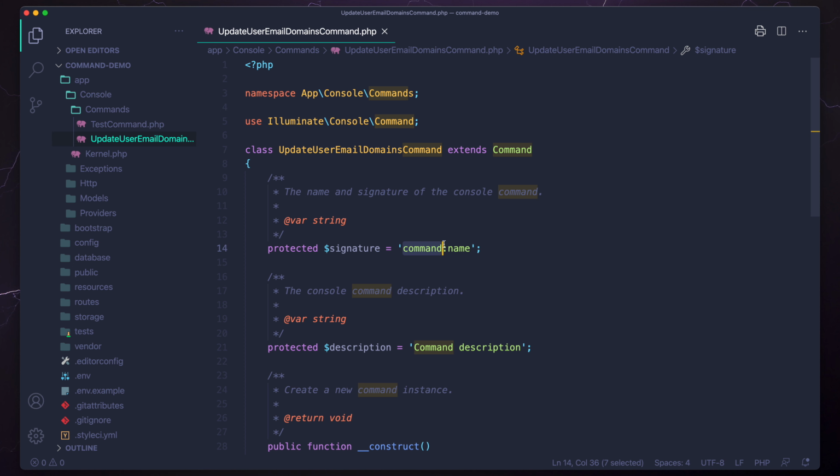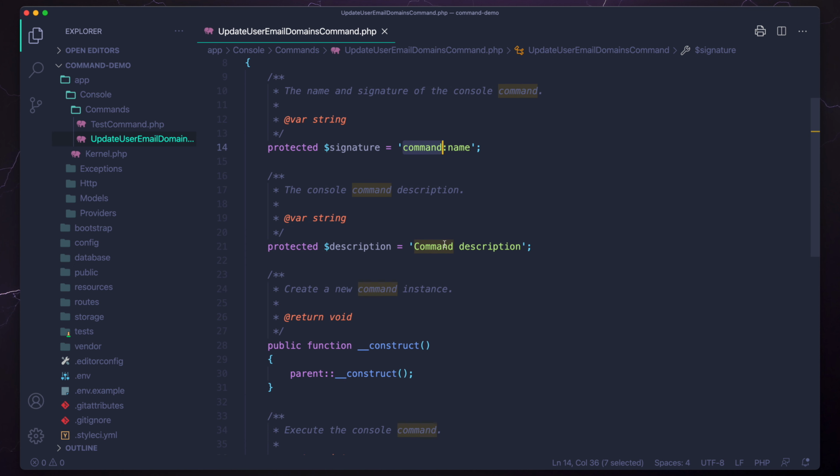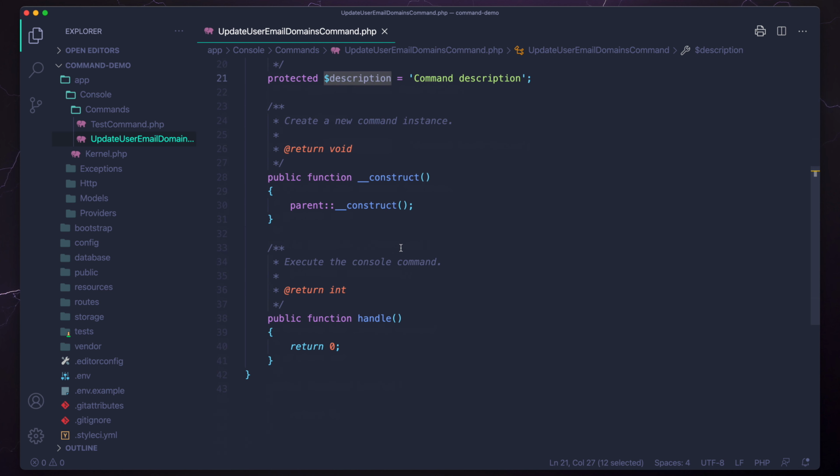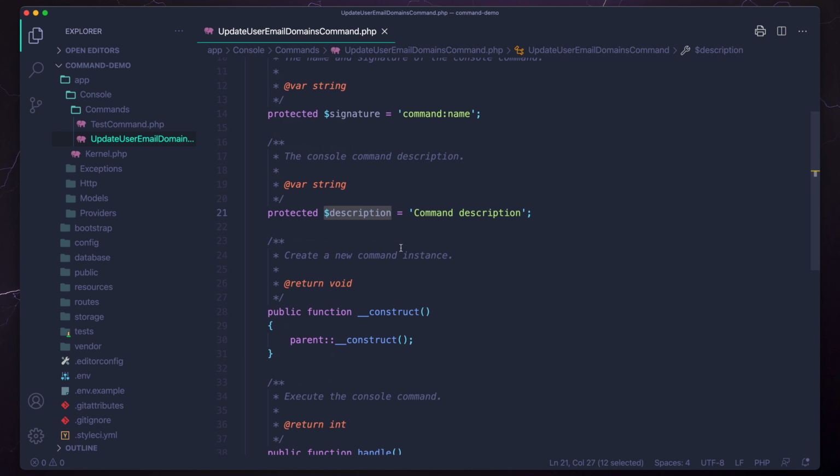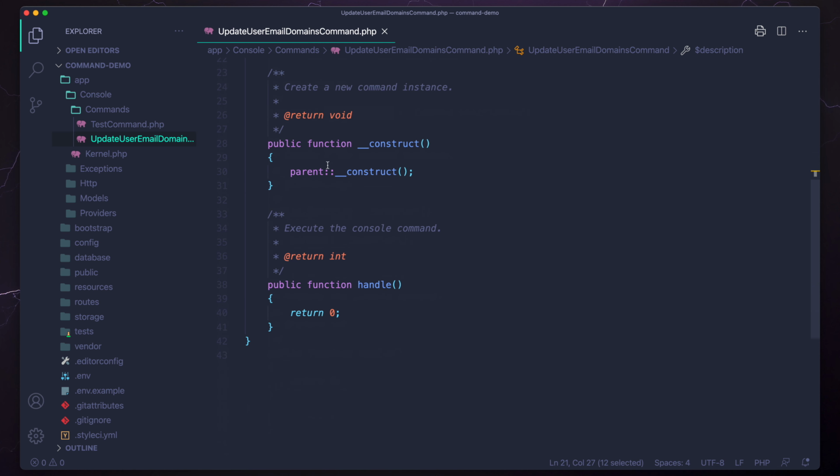Now that doesn't make sense in our case, and we'll change it in a second, but it's worth mentioning that that's what it does, right? We have a description, which is what shows up when we type in php artisan list. That is super useful and underappreciated when you have a ton of commands and you want to look through that list and actually read through what each one does. Down here, the constructor we're not going to touch, but we have the handle method, which is where we're going to do all our work.